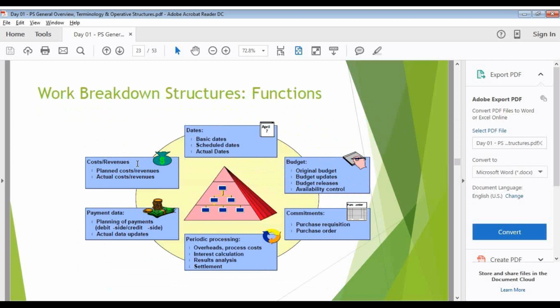Yep. And my periodic processings, all my overheads will get captured here, my processing cost and my RA settlement and everything. My payment data, all the vendors, how I'm going to pay them and how much I have paid them, my actuals and everything will get captured here. My revenues, how much revenue I got in a particular WBS. And see, everywhere you can see some planned revenues, planned cost, actual cost.